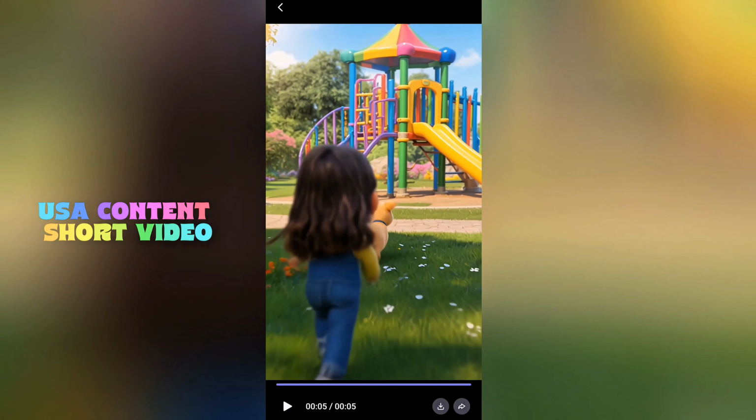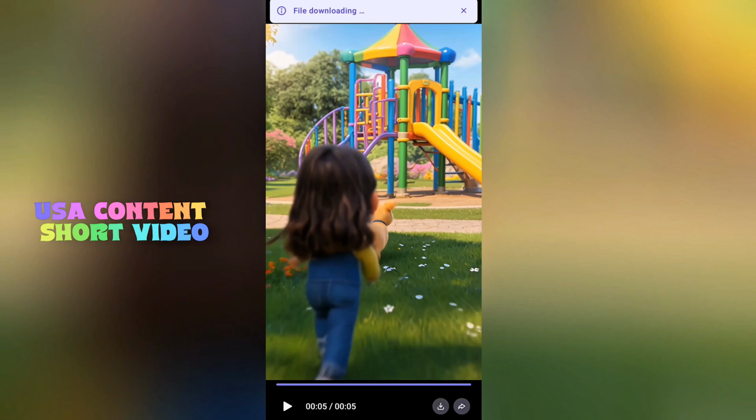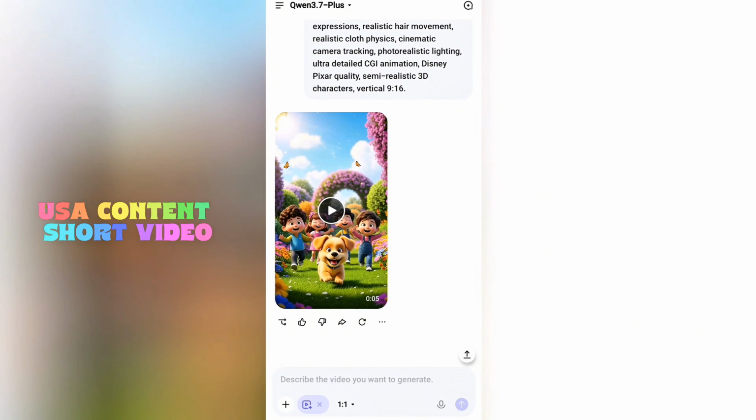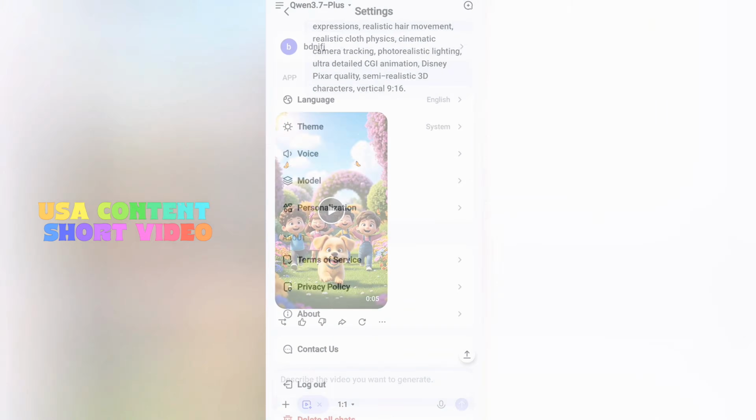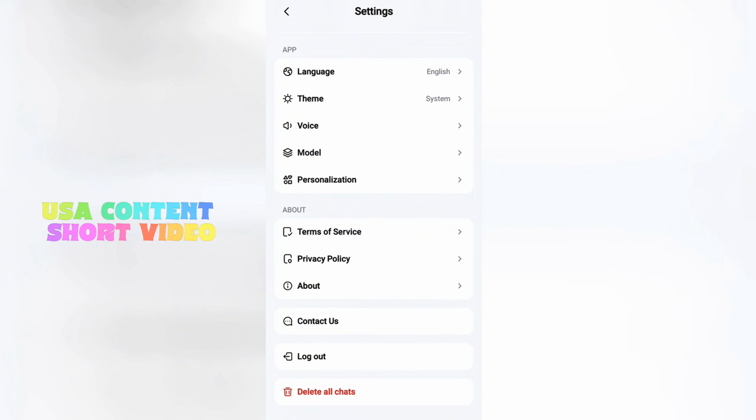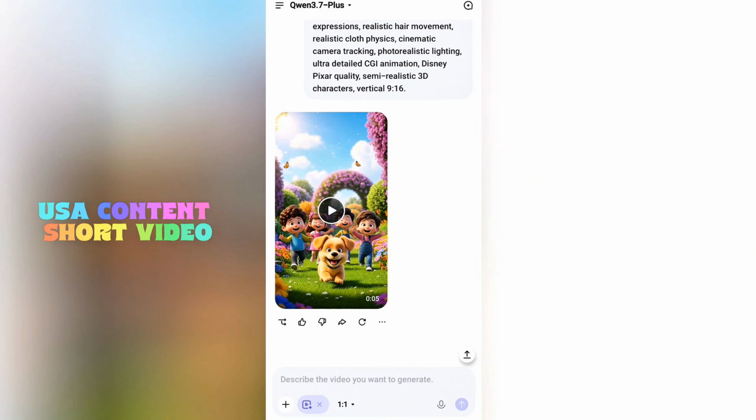There is no credit here, and the limit is unlimited. If your limit expires, click here, then click here, and log out. Create a new account again with a temp mail. That way you can create unlimited videos. There is no platform that can create unlimited videos like this. It is the best.